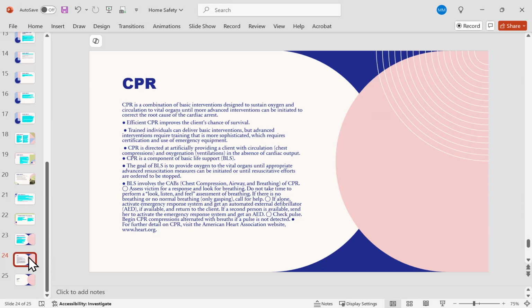So CAB is chest compressions, airway, breathing. You always assess the victim first. Hey, are you okay? Check to see if they're breathing. Don't do the whole look, listen, feel thing. You can even stick your ear right next to their face to feel if they're breathing, okay?